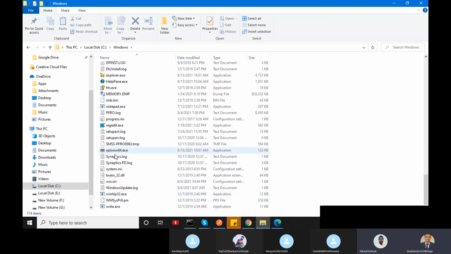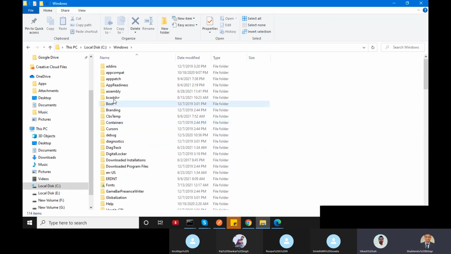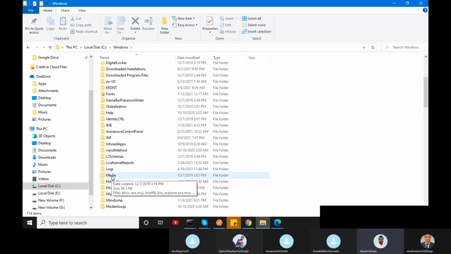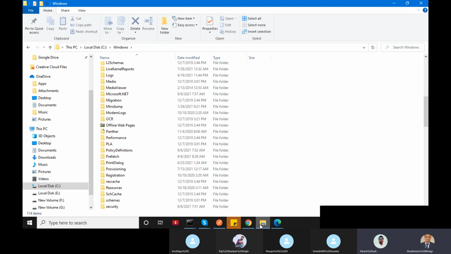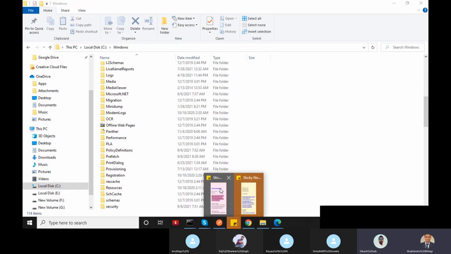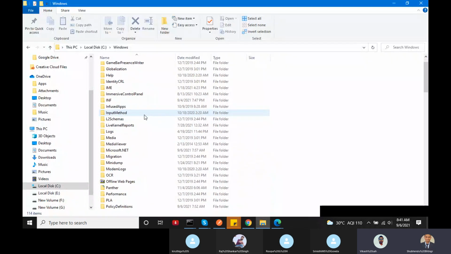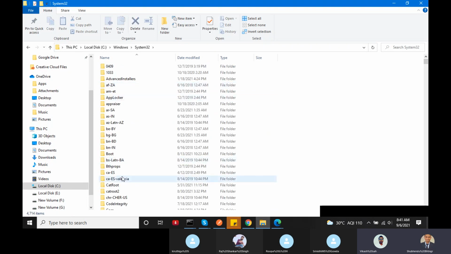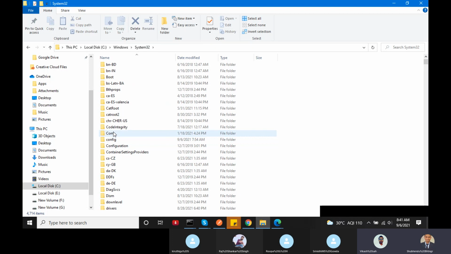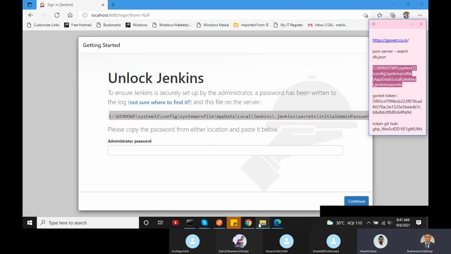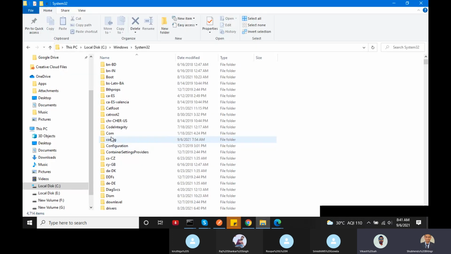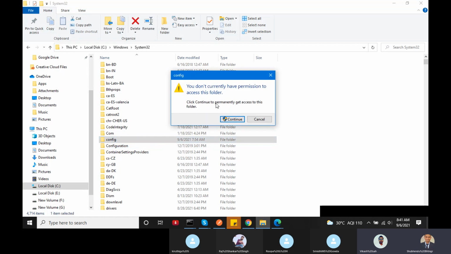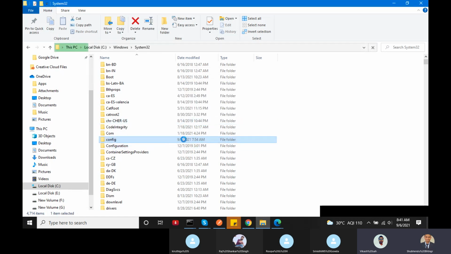What is the path there? Go and check the path, sir. C Windows System32 config. Here, System32, config, and then system. Yeah, okay.